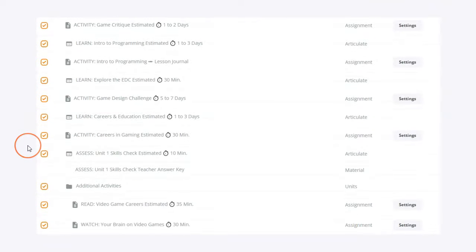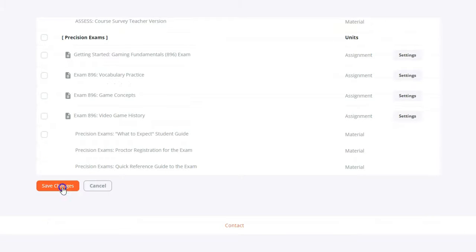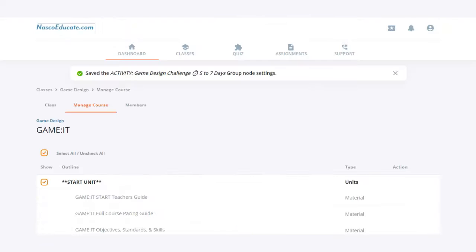Again, you'll want to make sure and just double check that the assignment itself is checked, so that means students can see it. If it's not checked, you can click that checkbox button to make sure it is, and then scroll to the bottom of the page, click Save Changes, and then you can ensure that your students will have access to that material, assuming it corresponds with the start date that you set for the assignment.